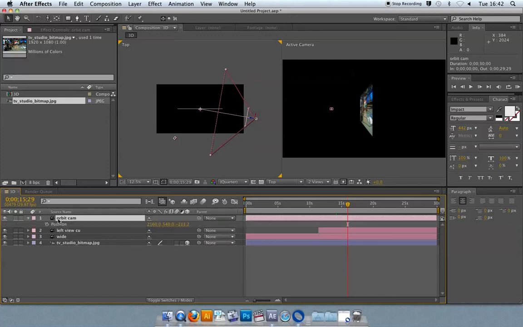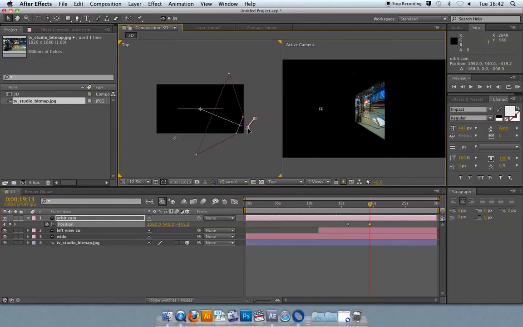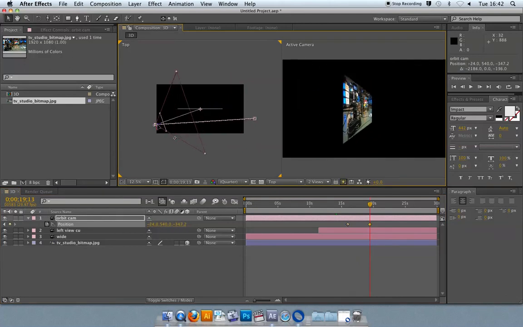So I'll open up the position property on my Orbit Cam, drop a keyframe there, move the playhead down a bit, and change the position of the camera. And what you'll see is a motion path being laid from the first keyframe to the second keyframe.